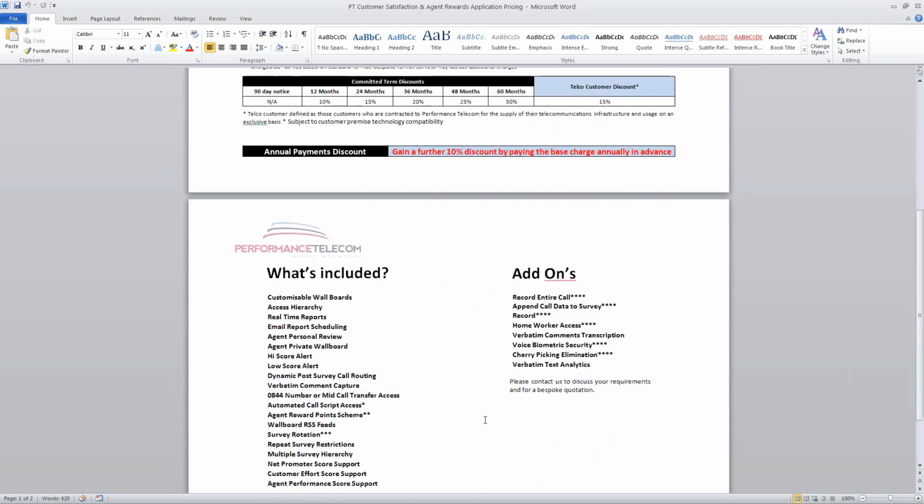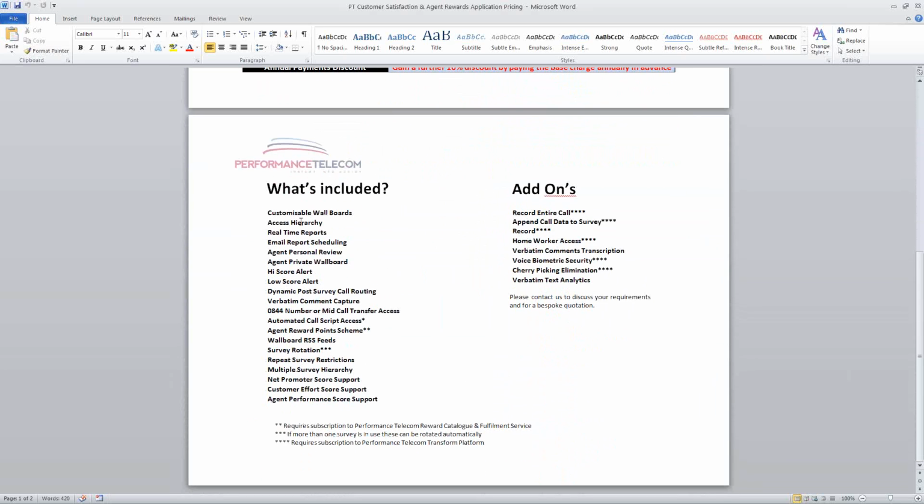So just down below here are some other features that you can have. This is what's included. If we've got your inbound call traffic, then we can record the call. We can append that to the survey. We can give you home worker access in the same way. We can capture verbatim and have it transcribed.